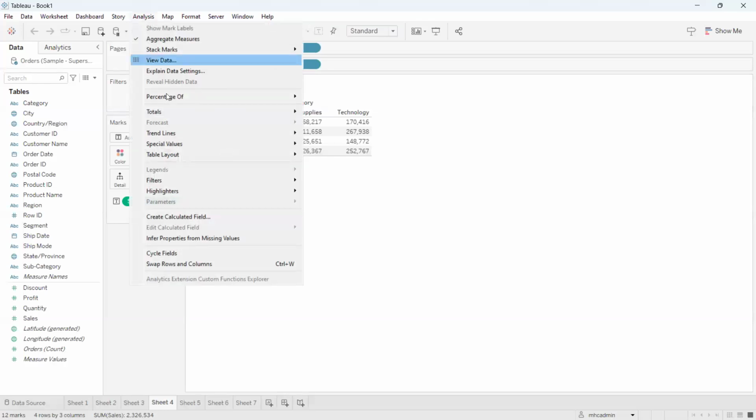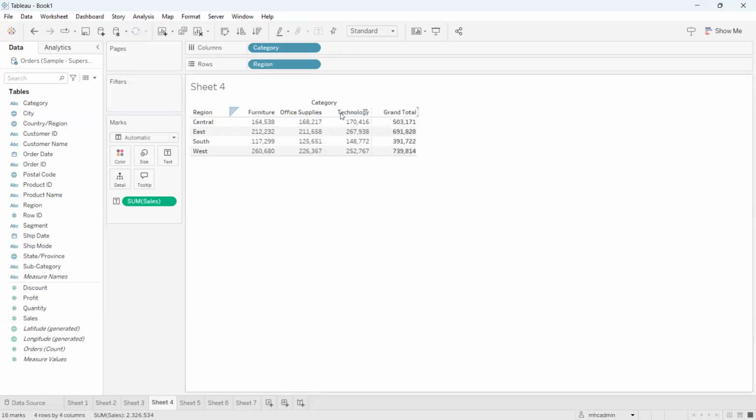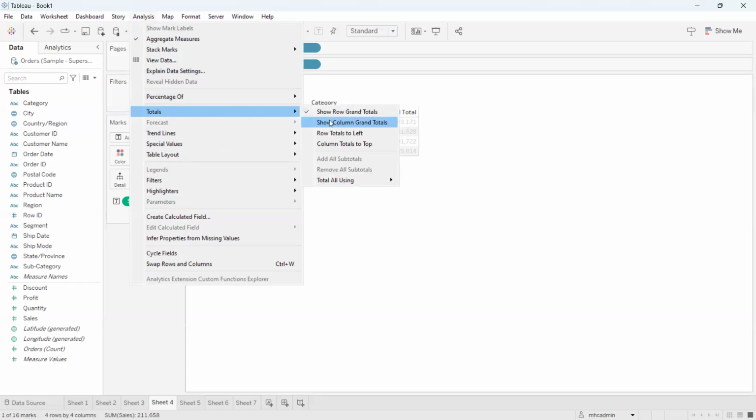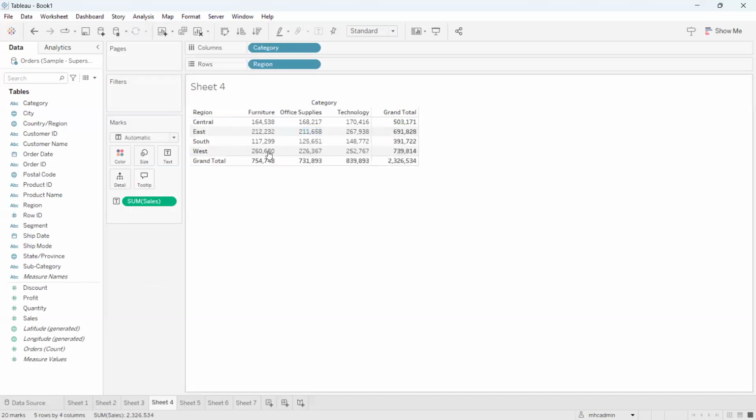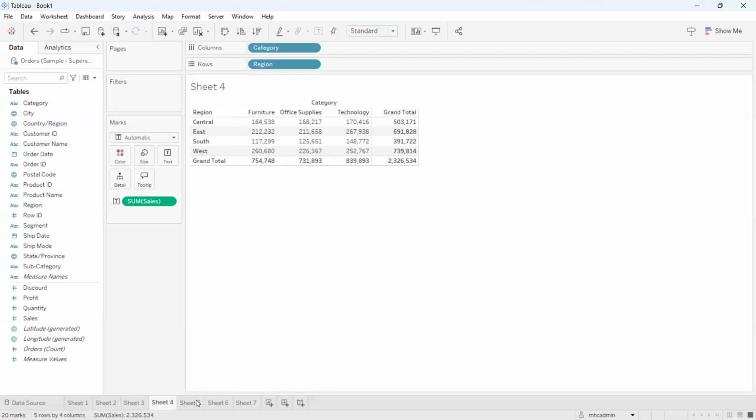So go to Analysis, Totals. We can see show row grand totals. Just click on that one. I can see row grand totals here, which is the summation of all these. And when you click on Totals, show column grand totals, I can see column grand totals also. See, grand totals. Like that we can display grand totals.